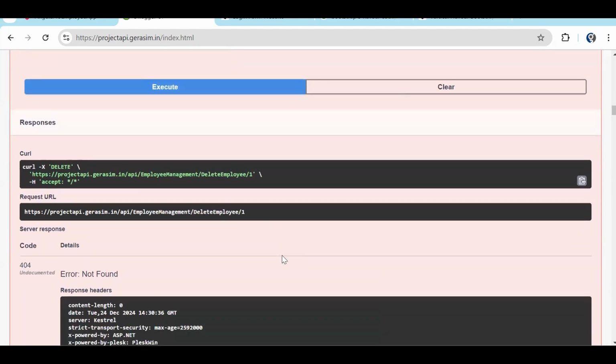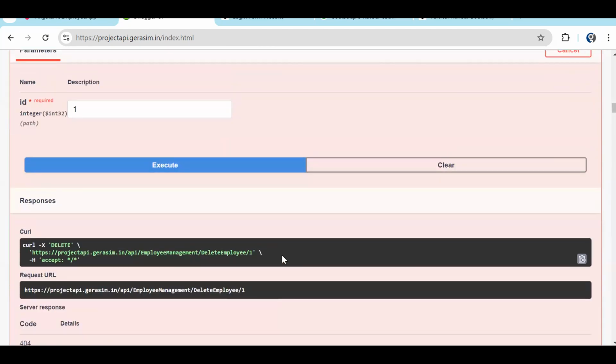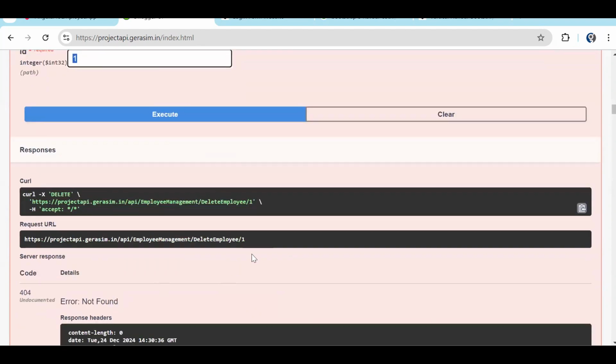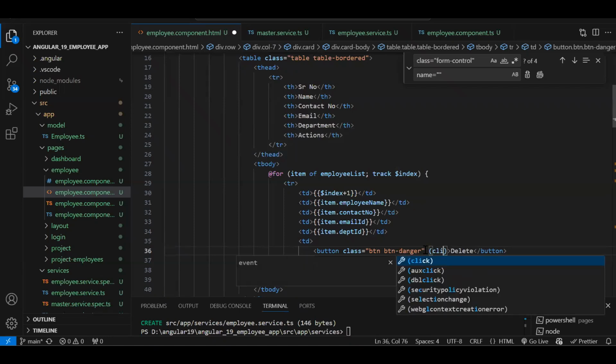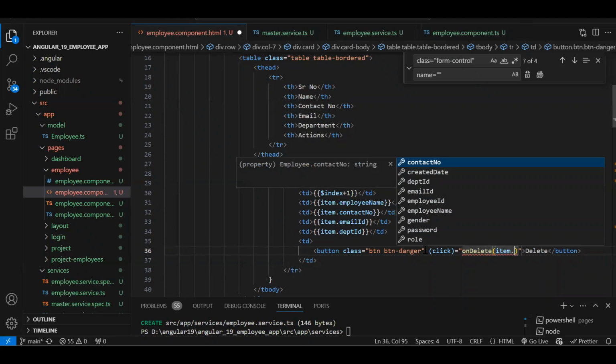Why is it saying not found? The API is not working. Why is it saying not found? Okay, let it be. This is an error because that ID does not exist. That's why we are getting this error. Fine. Now in the delete API we are going to pass the ID. So on click of delete, what do we need to pass? Only item.employeeID we need to pass.